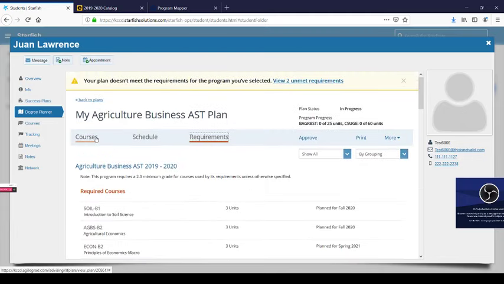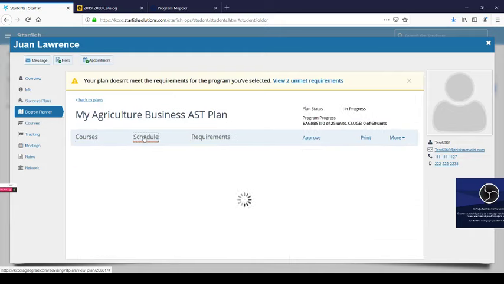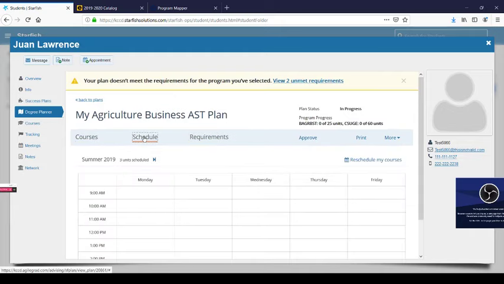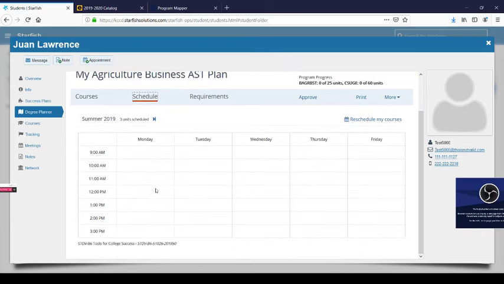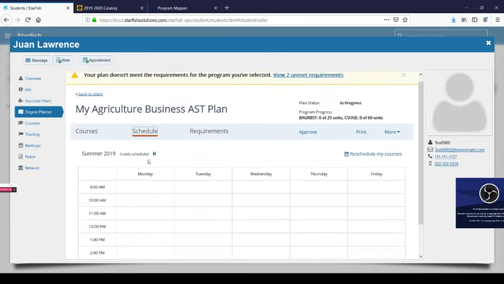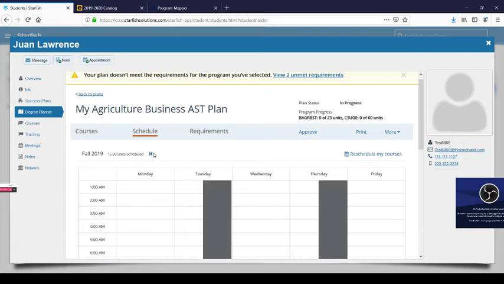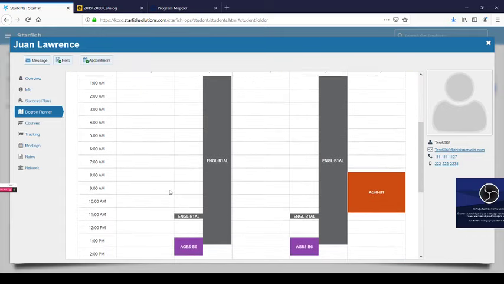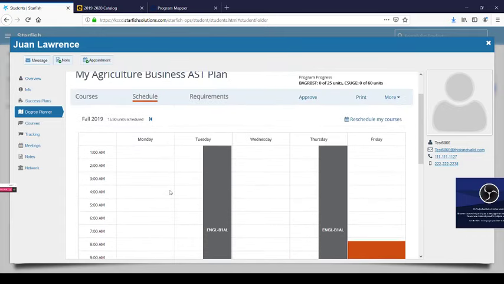Okay, so back on the bar, we'll go ahead and look at schedule. This is really nice in planning your upcoming schedule. So instead of summer, we'll arrow over to the fall. Let's just say that you hadn't registered for your fall classes yet. You picked out your times, and you'll do this for your next semester.